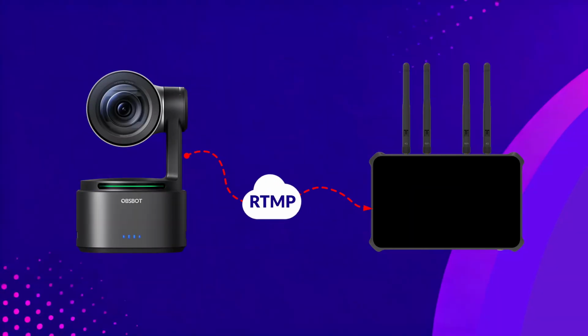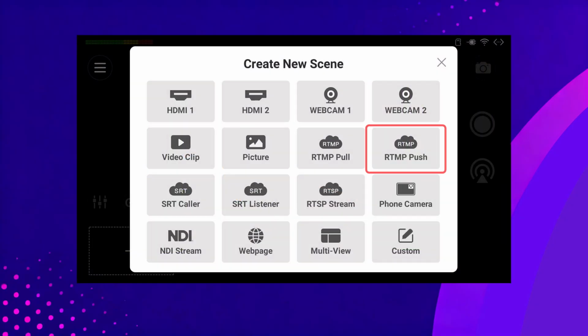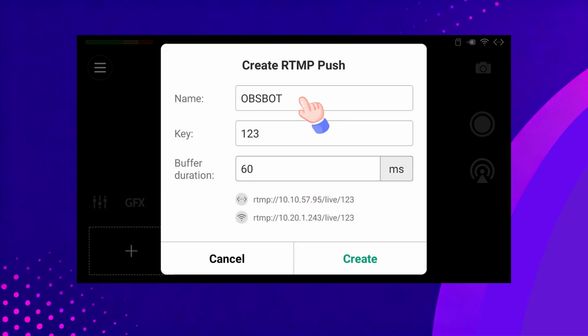Finally, Tail 2 can stream to Director via RTMP. On the Director device, create an RTMP push scene. Enter a custom name, key, and set duration. The RTMP stream information is displayed at the bottom.